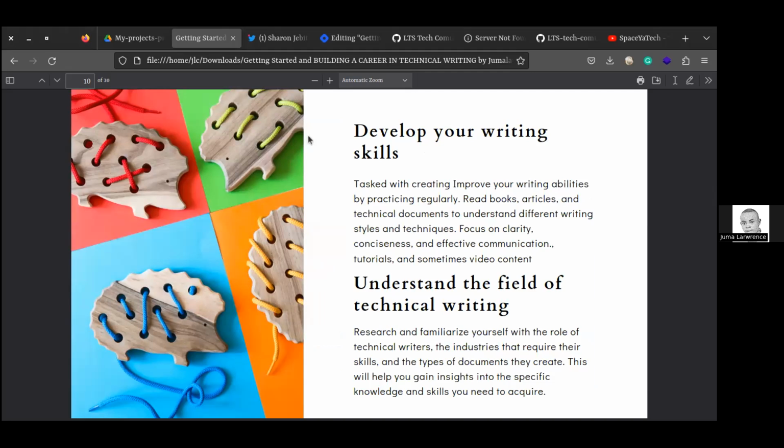You can develop your writing skills. To improve your writing abilities, you can do it by practicing regularly, reading different books or articles, and even technical documentation to understand different styles and techniques, and focus on clarity and consistency for effective communication on tutorials and sometimes video content.